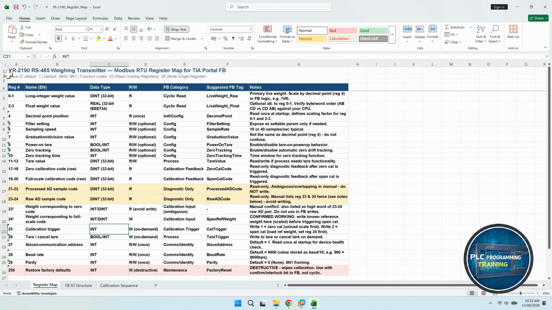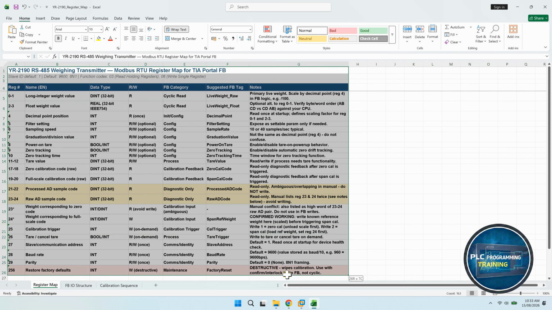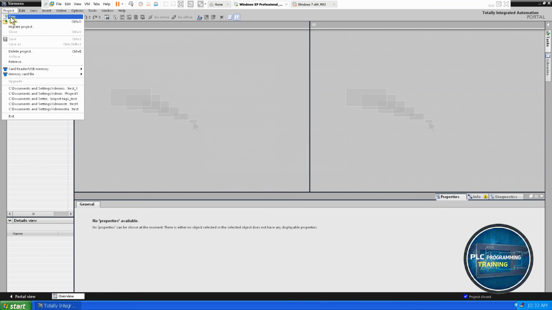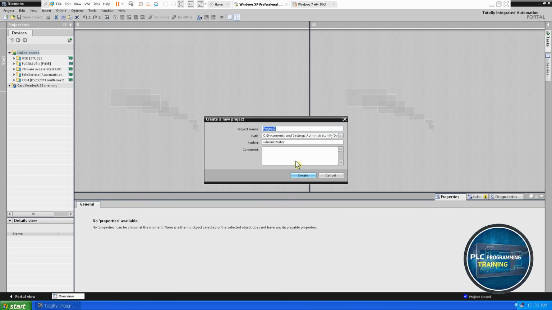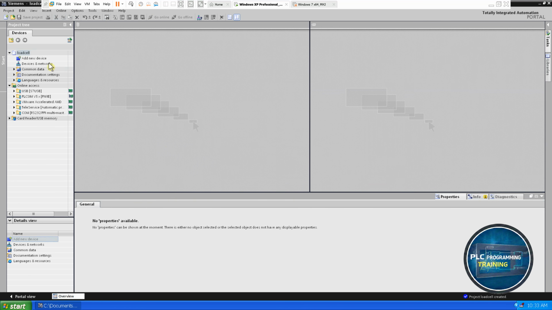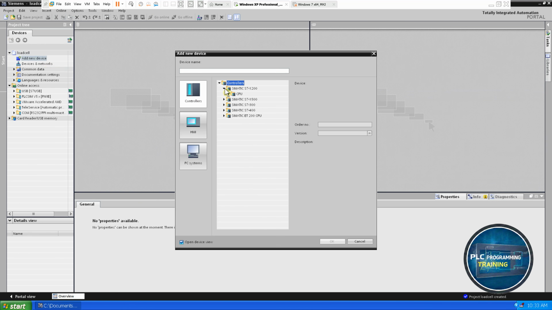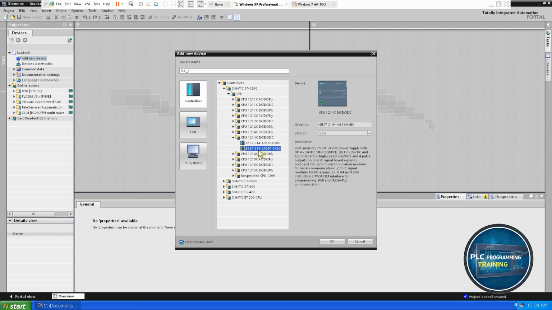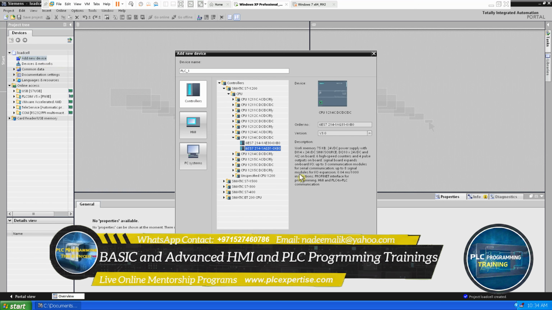Now let's go to the TIA portal and see how we can read all these values from the load cell amplifier module using Modbus RTU. So first of all, we will create the new project. Then add new device, S7-1200. And today we are using 1215C CPU.